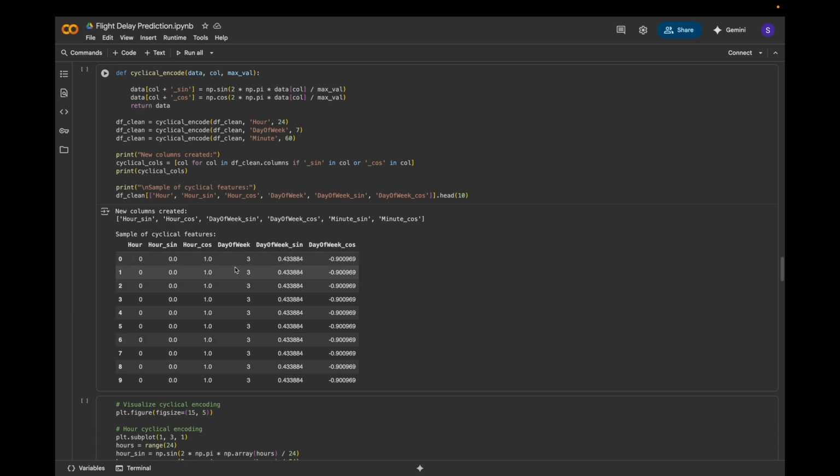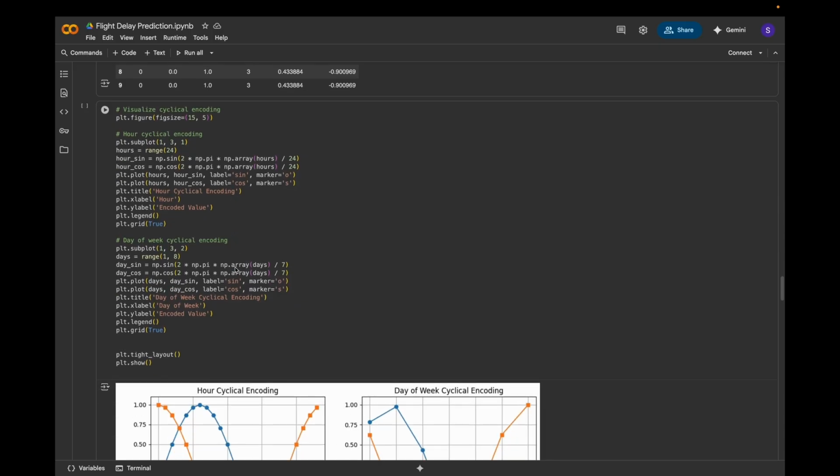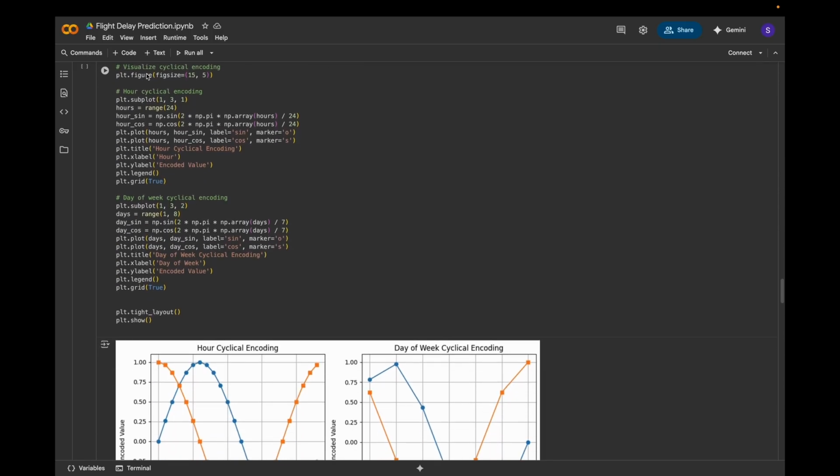Then we move on to visualizing cyclical encoding by doing fig = plt.figure(figsize=(15, 5)), which creates a 15 by 5 dimension. Then we move on to plotting the hour cyclical encoding over here. So plt.subplot(1, 2, 3) creates the first subplot in the 1 by 3 grid. hours = range(24) basically creates a list from 0 all the way to 23 for the 24 hours.